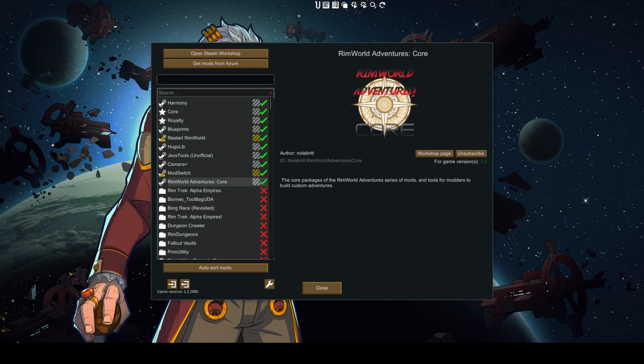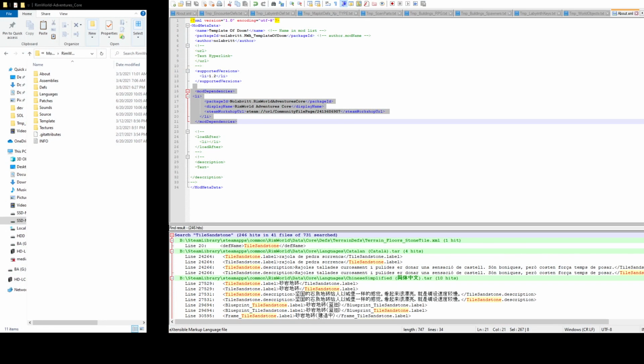Today, what we're going to be doing is that we are going to make a brand new adventure, and we are going to do it from the template. Now, the template is made specifically for modders to help y'all make your own adventures for the RimWorld Adventures mod. You'll find the template inside of the mod core, so go to your Steam Workshop and download the mod core. Inside of the mod core, swapping over, you'll see that there's a folder called template. You want to go ahead and use this folder.